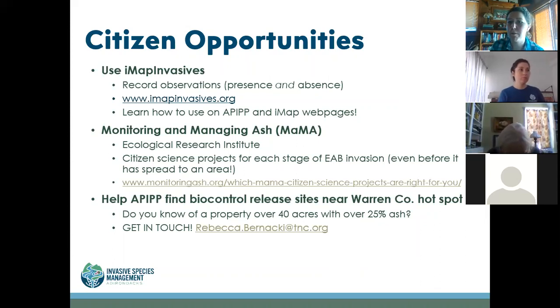Finally, you can help APIP and DEC find biocontrol release sites in Warren County near the hotspot we found. In order to be considered for biocontrol release, a property has to be over 40 acres with over 25% ash present and EAB also present. So if you know of a property that's pretty large, or a couple of properties linked together that would account for over 40 acres with over 25% ash dominance, in pretty close vicinity to where we found emerald ash borer, we'd love to hear about it. Please reach out and let me know so we can get out there and check that out for potential biocontrol release. My email address is included here, and Emily will also send that out to you folks.